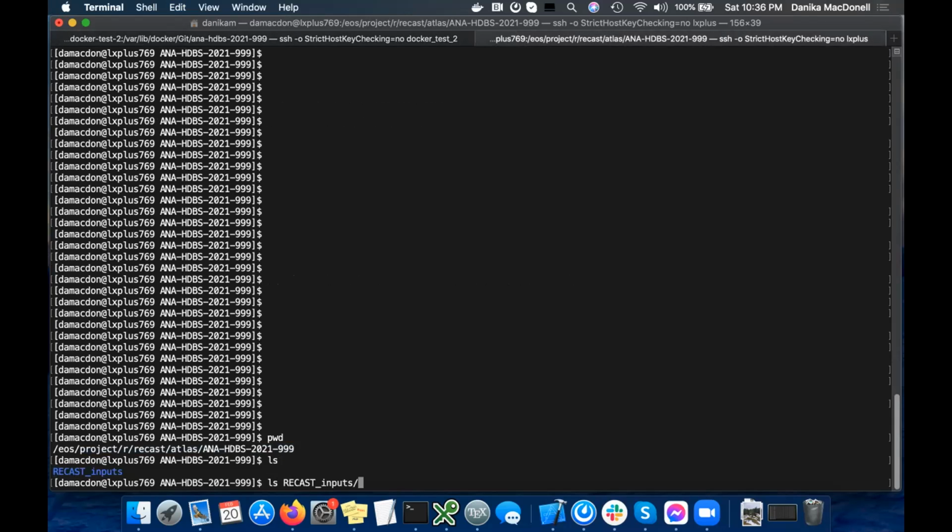So if we do an ls in our recast inputs directory, we see that there's a background.root, a data.root, and a signal.root. The background.root and data.root actually don't need to get read in at this stage because they already have the skimming cuts pre-applied. So they only need to get read in at the final statistical analysis step. But what we do need to read in is the signal.root file, which doesn't have any pre-selection cuts applied. So that's the file that we're reading in here.